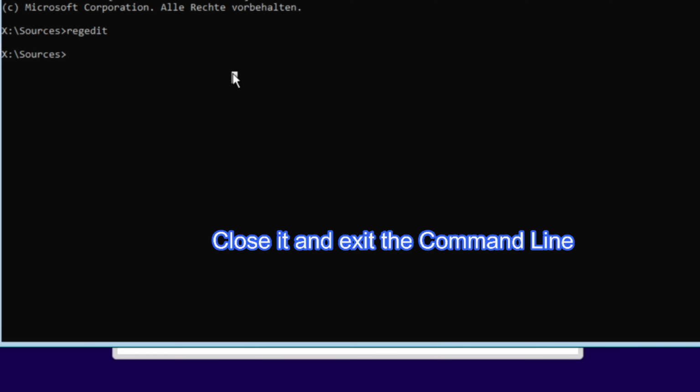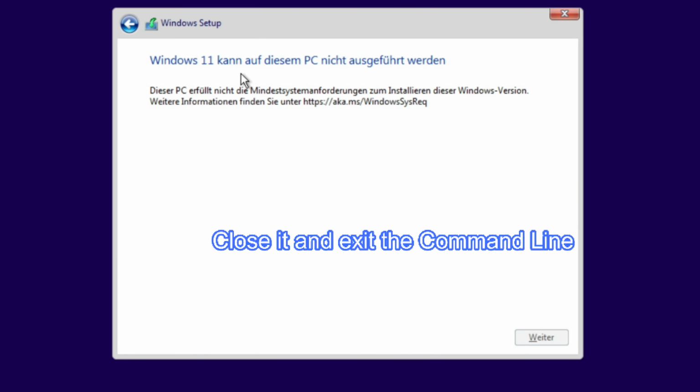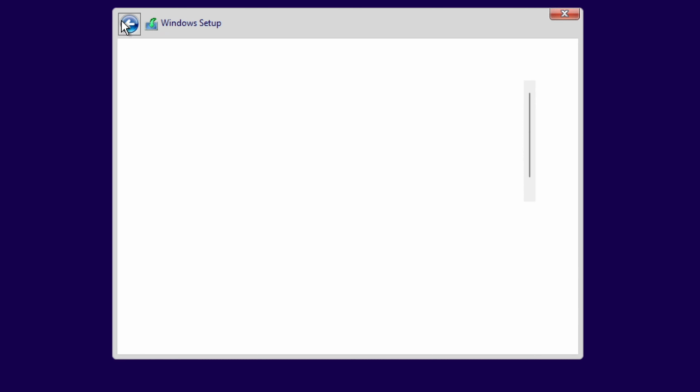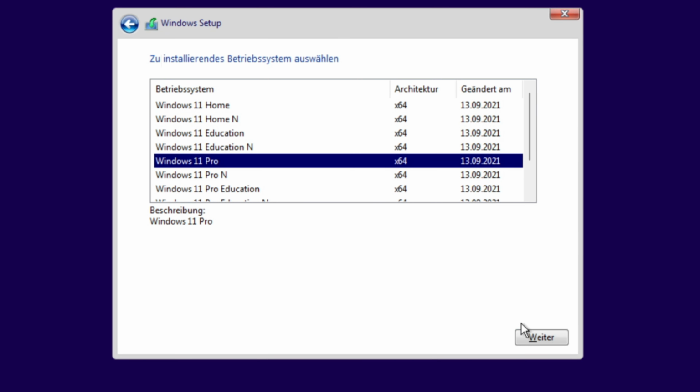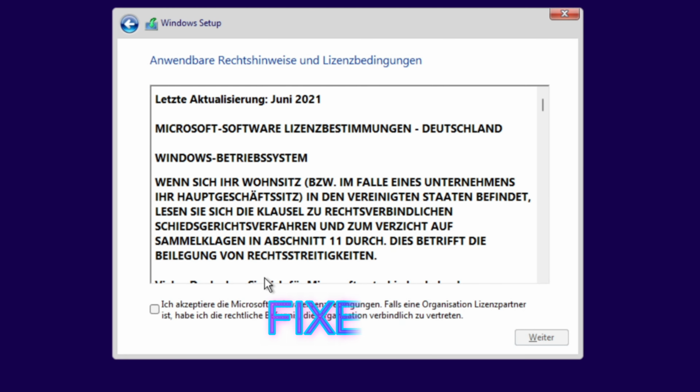Close the registry editor and exit the command line. So now we try it again. And as you can see, it's working now.